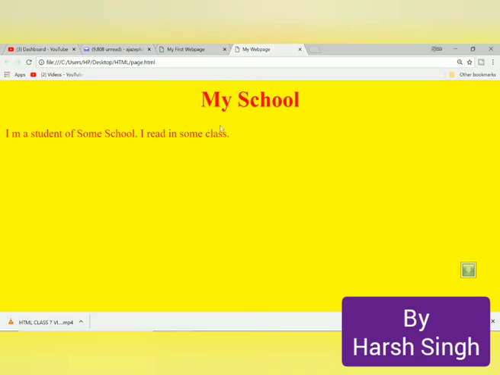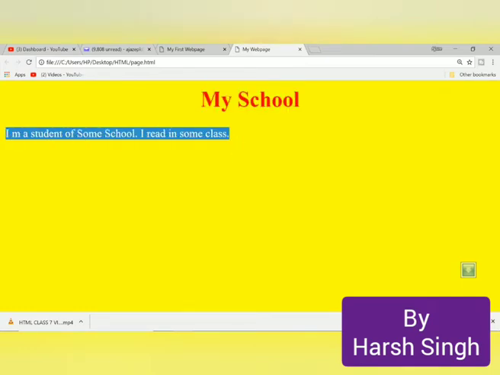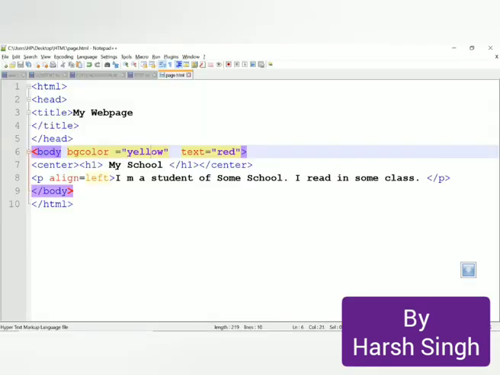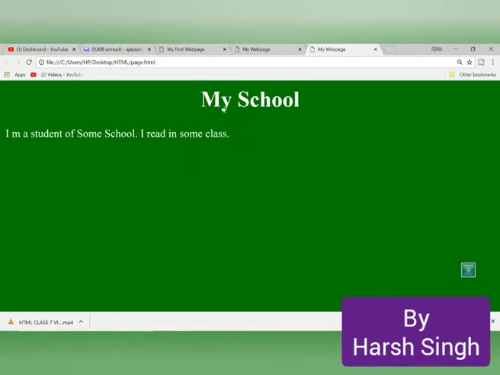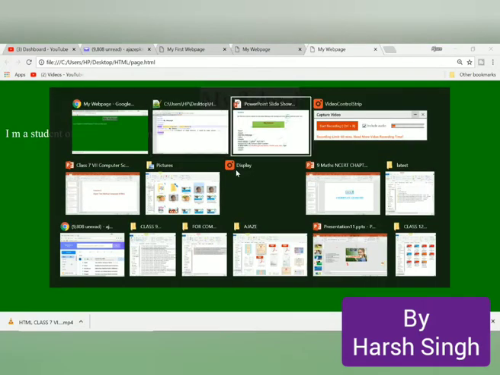See, the background color is yellow, and this is our centralized H1 heading, and this is the paragraph left-aligned. Now as the question says, let me change it to green, and let me change the text color to white. So now again save, Control S, and now let me run it in Chrome. So now the background is green and this content is shown in white. The text of the document is in white. So this is how it is done.